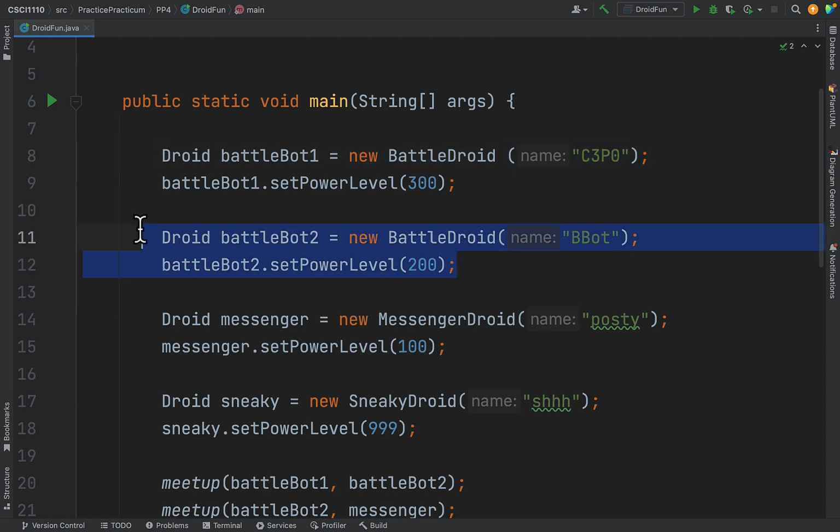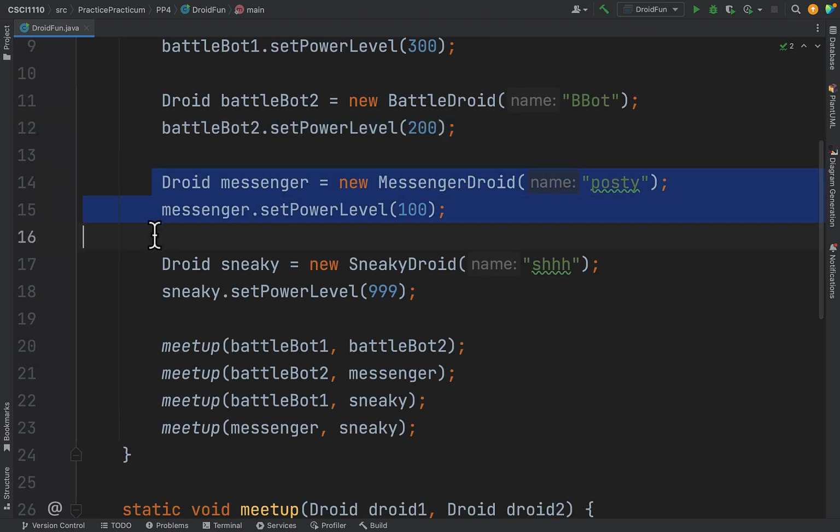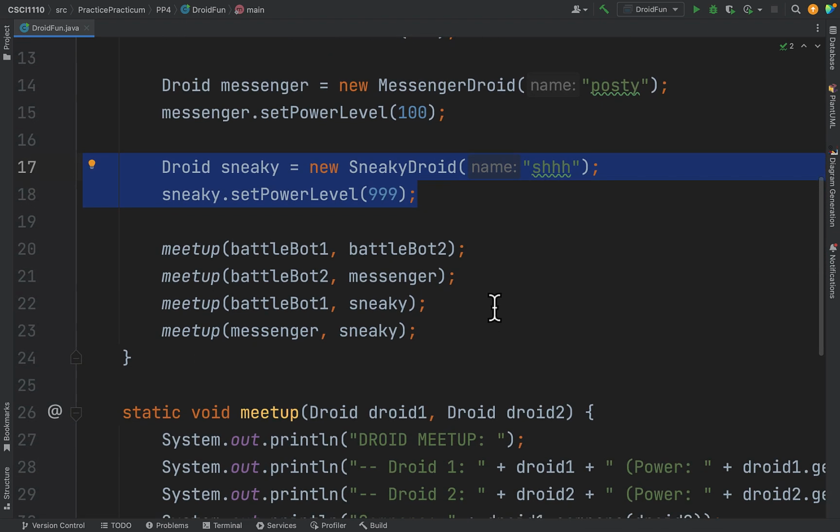On the next few lines, I create a new battle droid called BattleBot2, and it has the name BBot, and its power level is set to 200. Then in the next few lines, I create a messenger droid called Posty and set its power level to 100. And then finally create a sneaky droid. Its name is Shh, and its power level is set to 999. Though it won't tell you what its power level is. It will always pretend that its power level is set to 0, as we know.